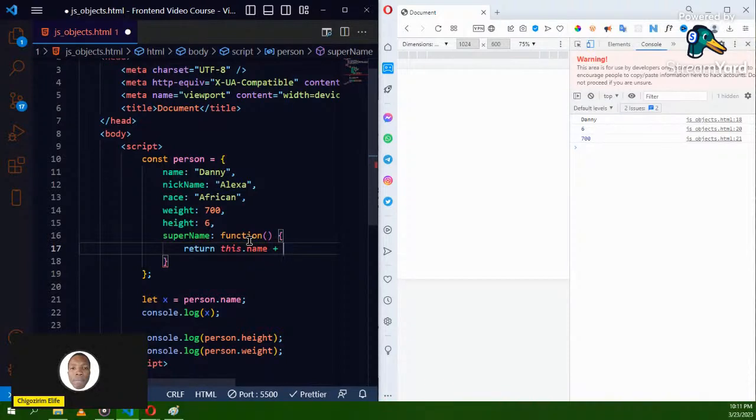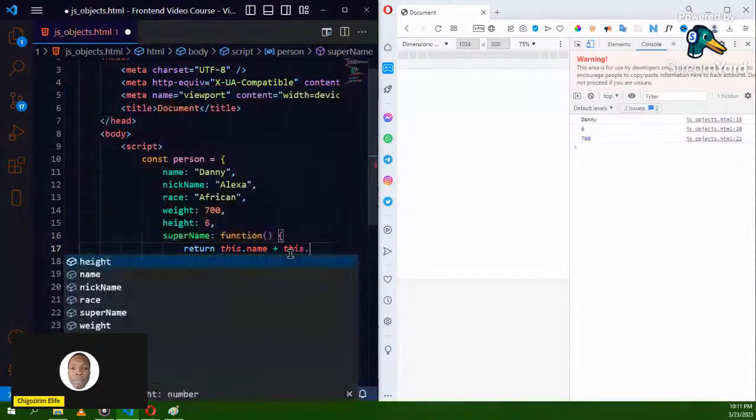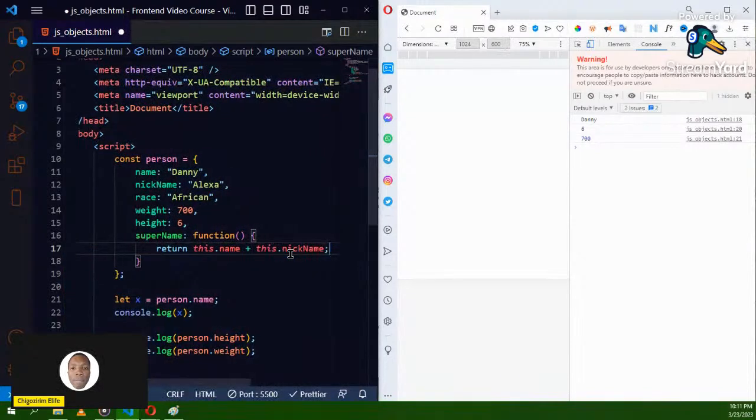and when you're using plus sign, it doesn't always mean addition. Plus sign can be a method of joining two strings together. So you can actually join two strings together because this is a string, Danny is a string, Alexa is a string. So you can join the two of them together by using the plus sign. So you can say return this dot name plus this dot nickname. All right, close it up with a semicolon. Okay.